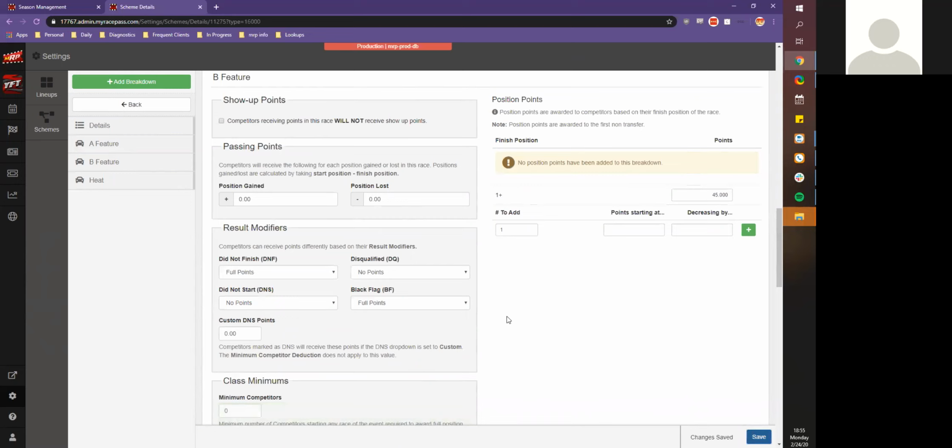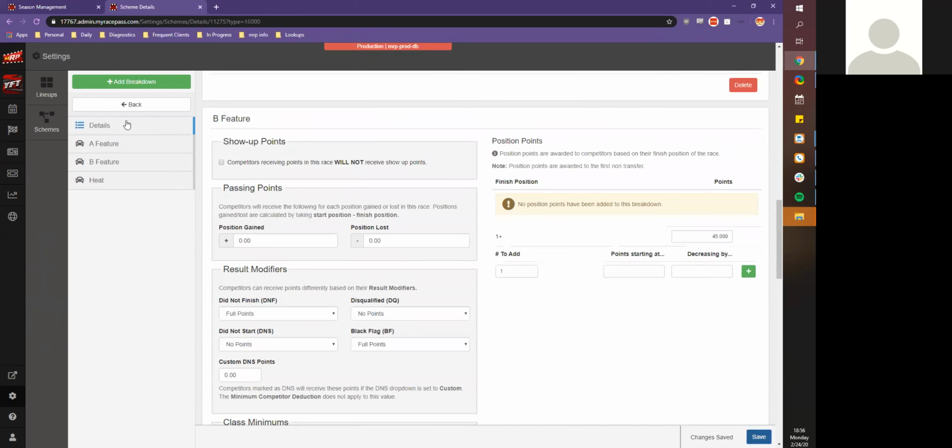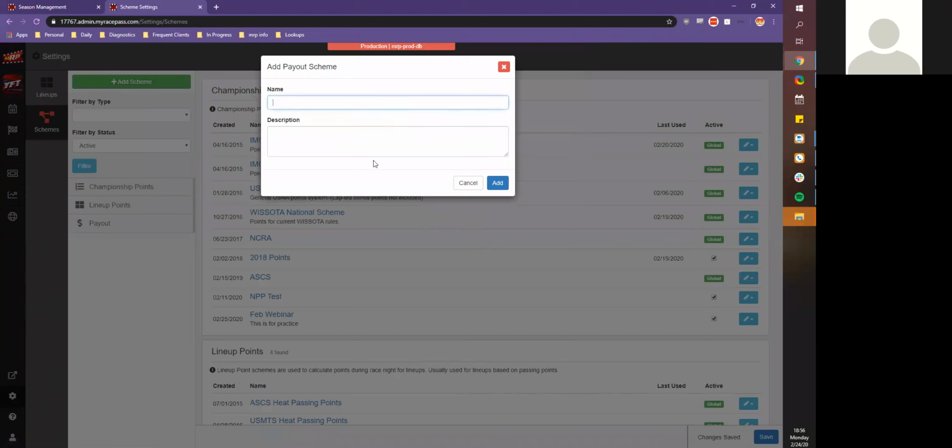And that even works if you're doing something like a provisional. So let's say there was a B feature driver that you just transferred out just because, or put him in there just as a last minute replacement. It will adjust for that inside of here. So any driver that was in the B but is now in the A will not receive those 45 points. So that's some pretty cool things that you have there. You can get real in depth with it. Same with the point scheme. So I'm going to go through that.